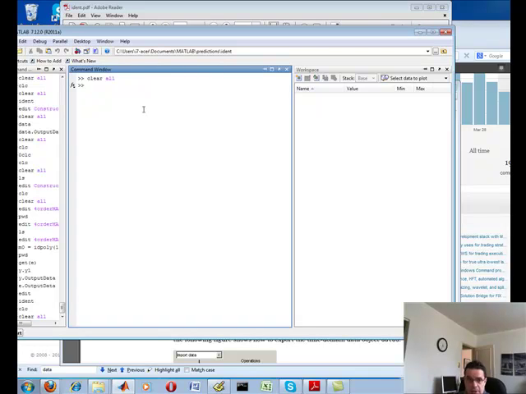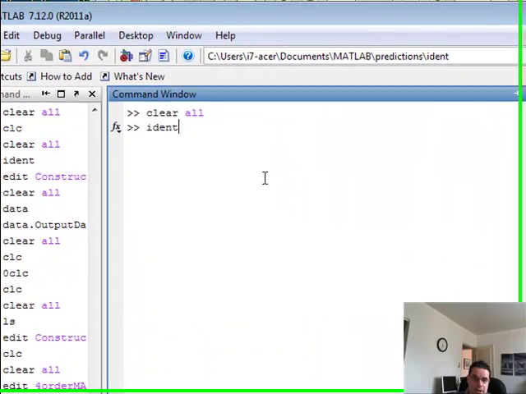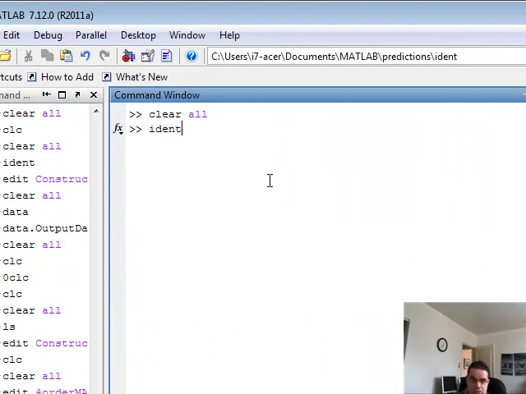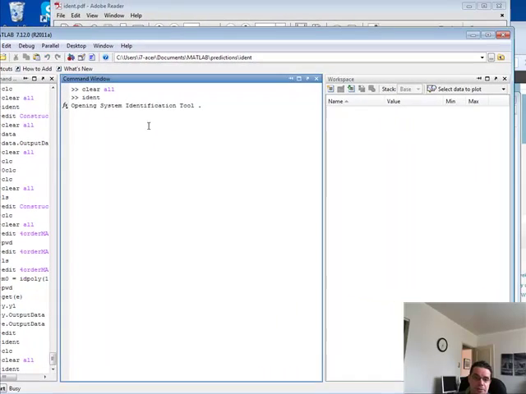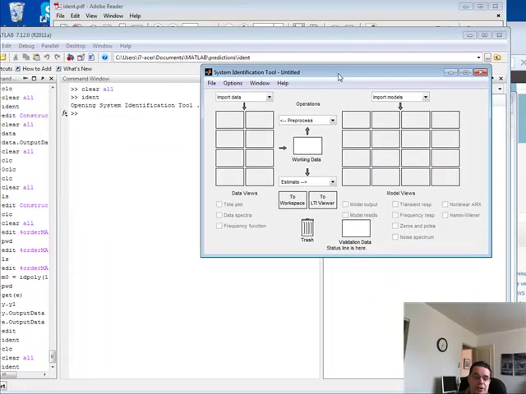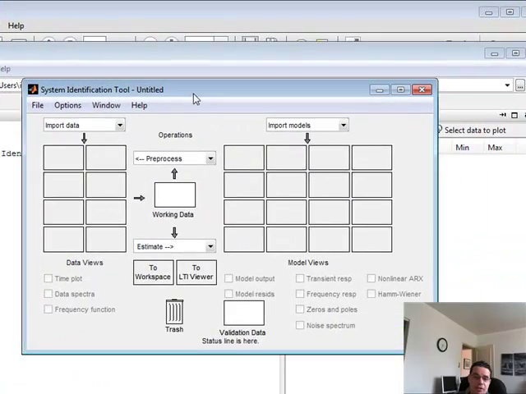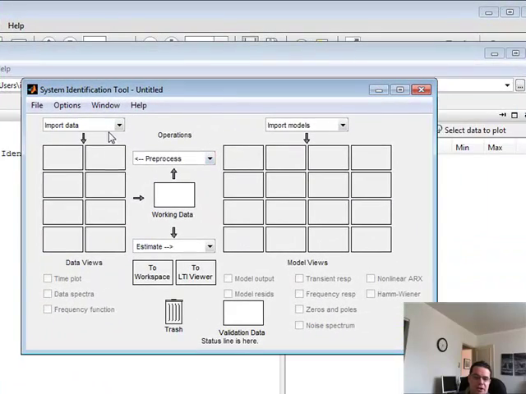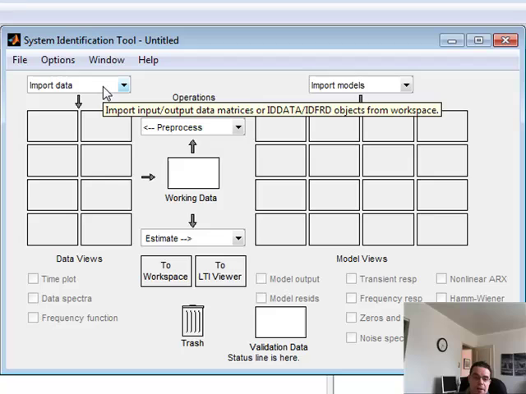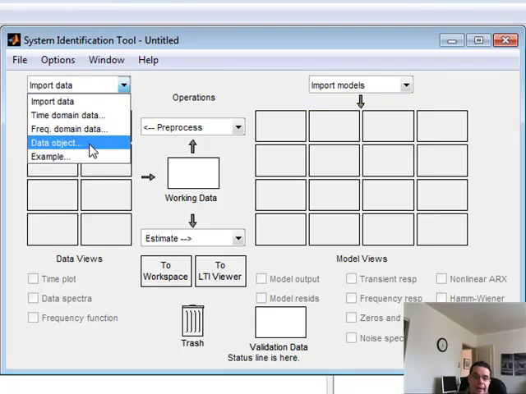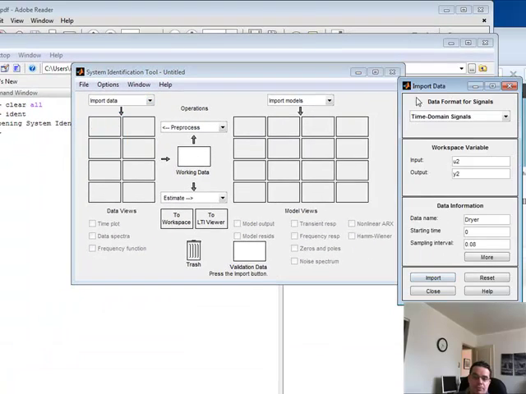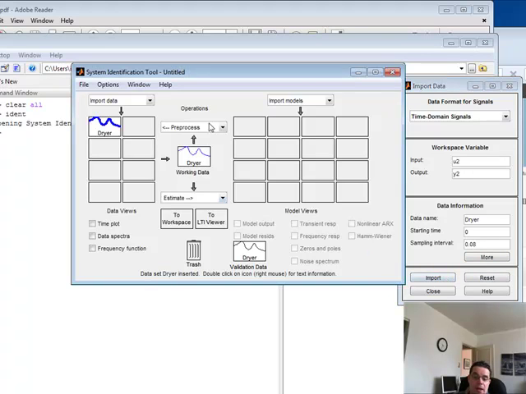I'm going to show you guys the System Identification Toolbox GUI tool. As you know, I love these GUI tools, but this one I think is going to be pretty impressive for you. So this is the System Identification Toolbox. Now imagine if we had a time series of however big you wanted. I'm just going to load some example data, some dryer data, whatnot.